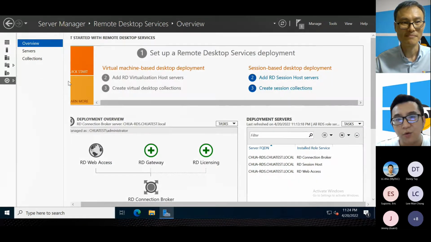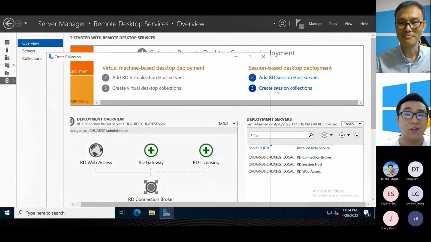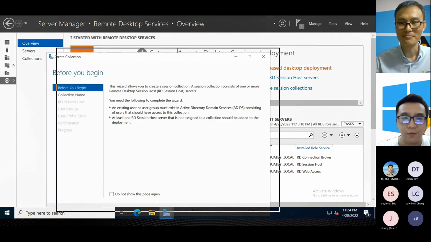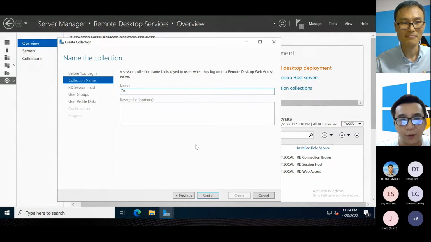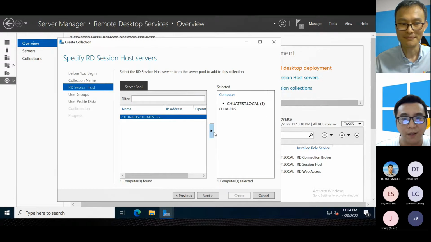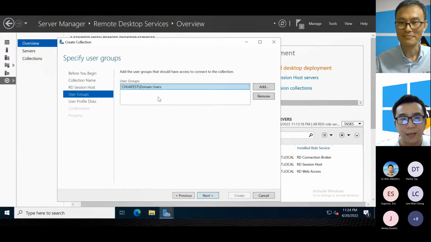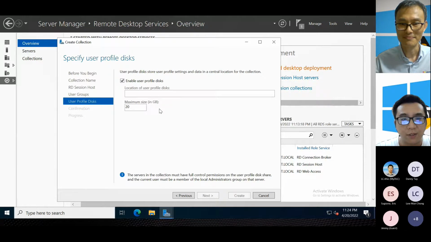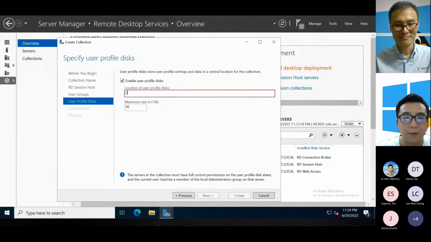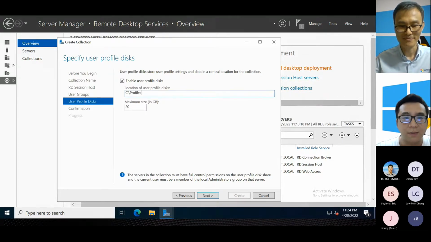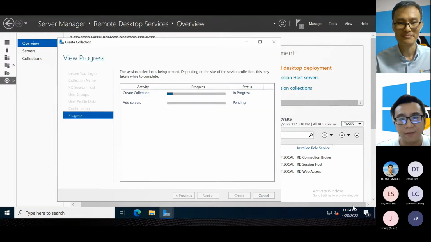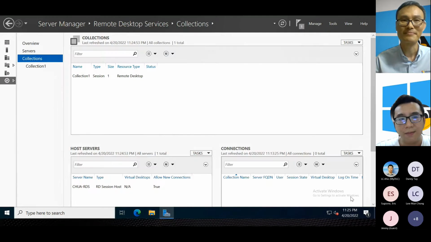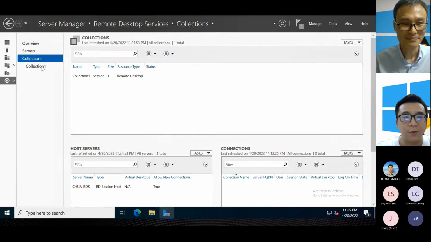The next thing we're going to do is create the session collection. This wizard will guide you step by step on how to create the collection. Just put a name for the collection, follow the steps, select the groups, and select the path for the user profile disk. Next, click create. Once done, you will see the collection one actually created.